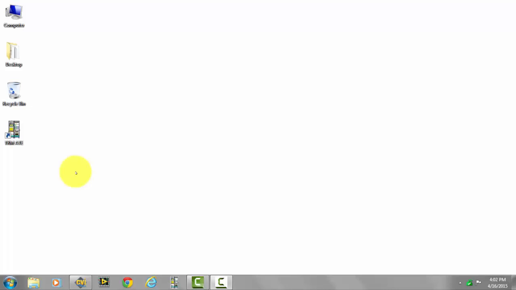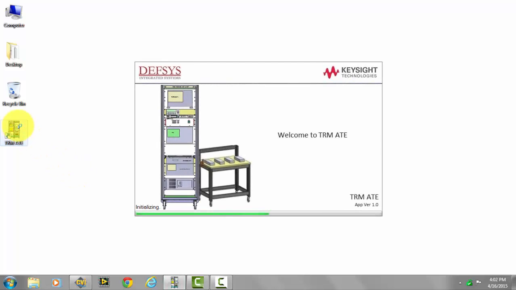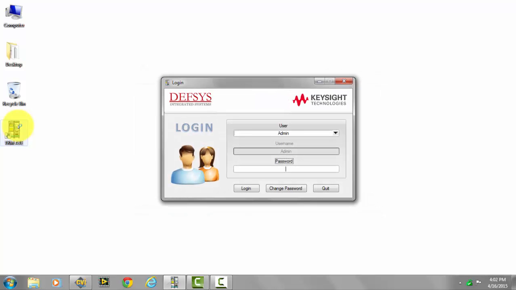To run the software, please double-click on the desktop shortcut shown, which opens up the welcome screen as shown. To use the software, one must first log in by using the login window as shown. The login window allows user account management. There are two types of users, namely, admin and operator.